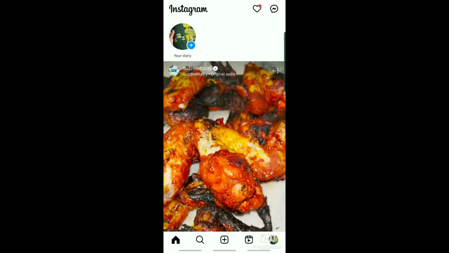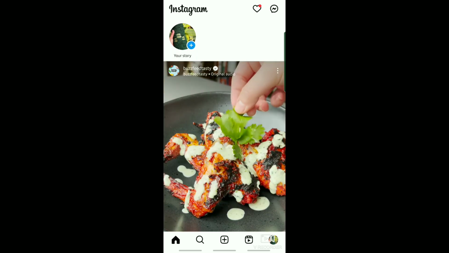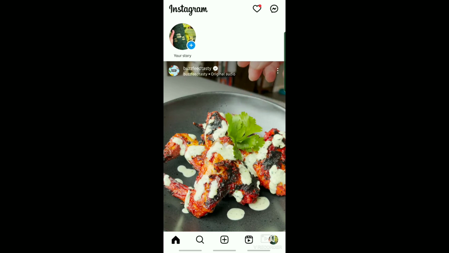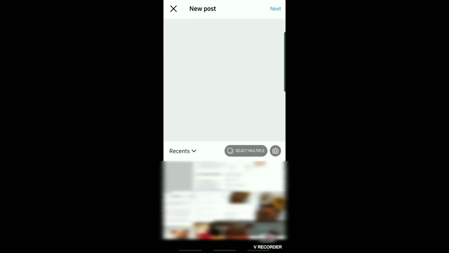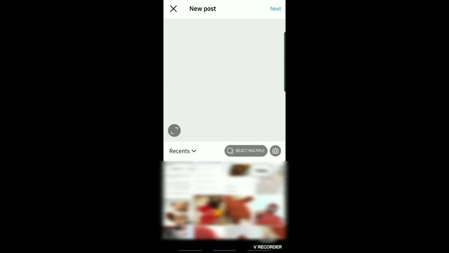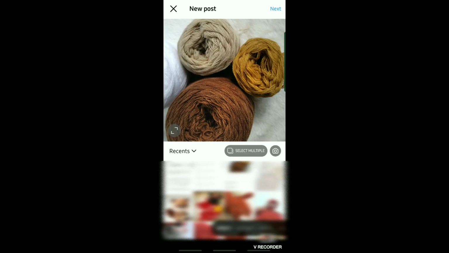So now to start, what we're going to do is to create a post. To do that, just tap on this add button. Now all we need to do is to select an image that we want to post. Now just tap on next.